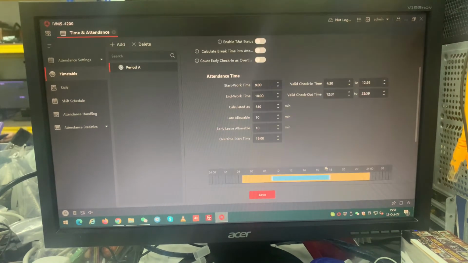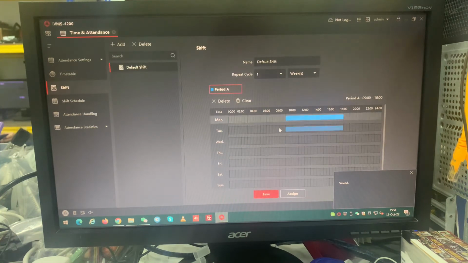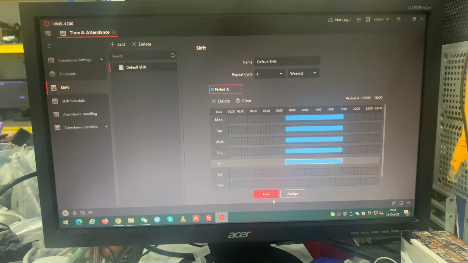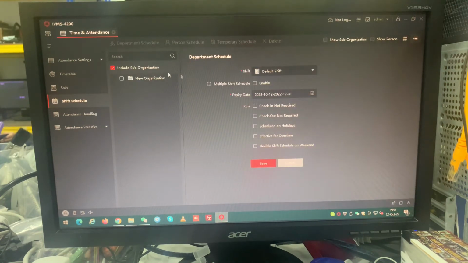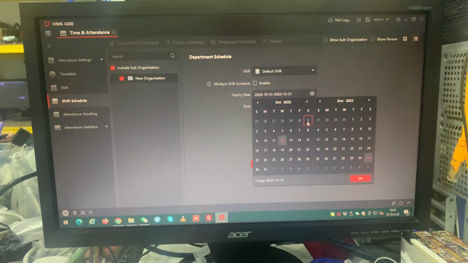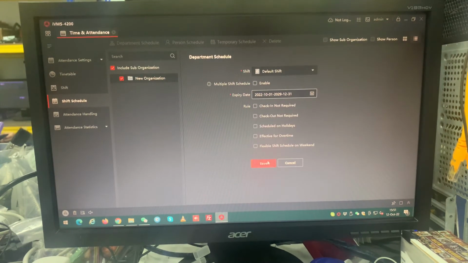Once done, I save it. For shift, I pick Monday, Tuesday, Wednesday, Friday. Save it. Then we go to shift schedule, then department schedule. Click on it as what we did previously, from 1st October until 31st 2029. Save it over here.